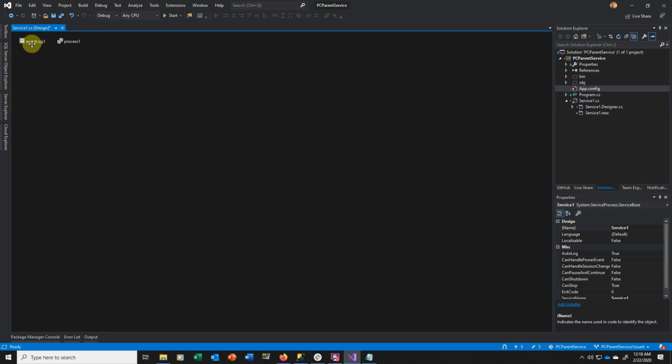Okay. So we're going to give our service class a name. We're going to call it PC Parent Service. And over here in the properties, let's click through and see what we got. Whether the service should automatically write to the event log on common events such as install and start. Yes, that's true. Can handle a power event, can handle session change, can handle pause and continue, can shut down, can stop. Service name is going to be PC Parent Service. Should change up there. Nope. All right. So let's save that.